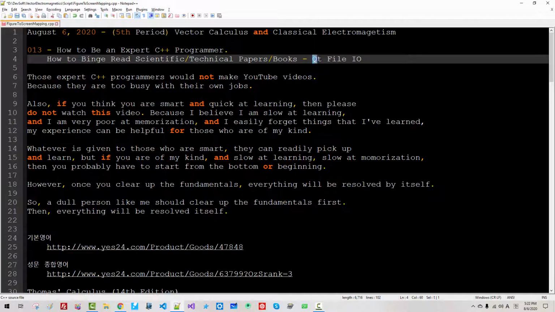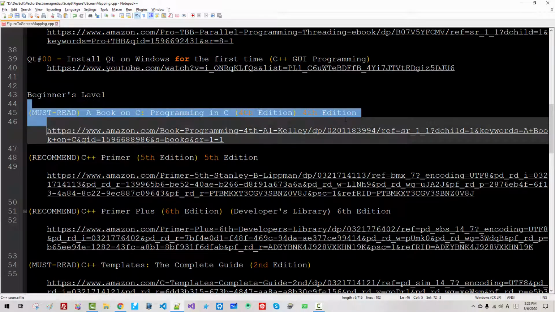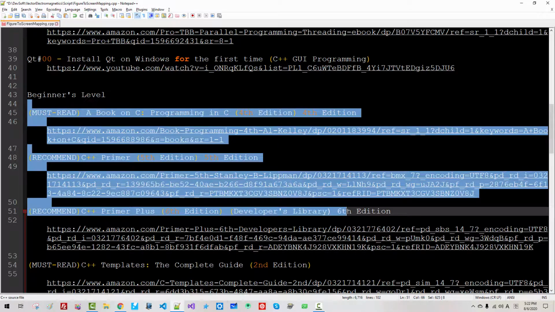I will discuss Qt File I/O in this episode. After discussing Qt File I/O, then I will go over this list of books that I recommend to my audience.